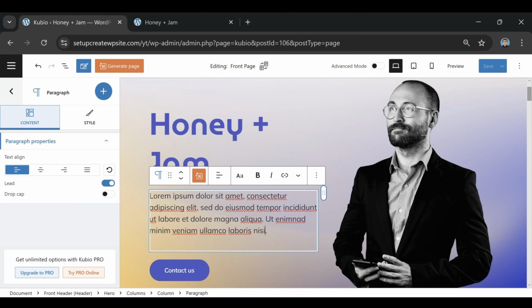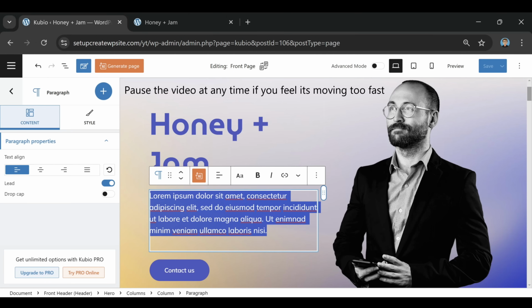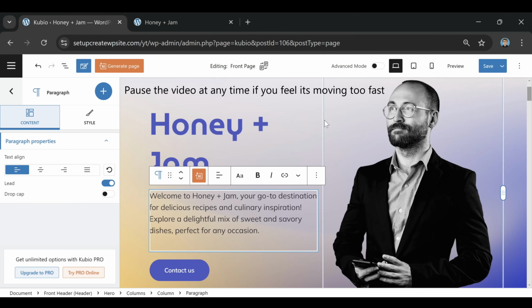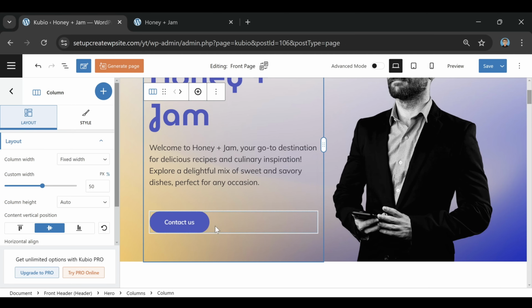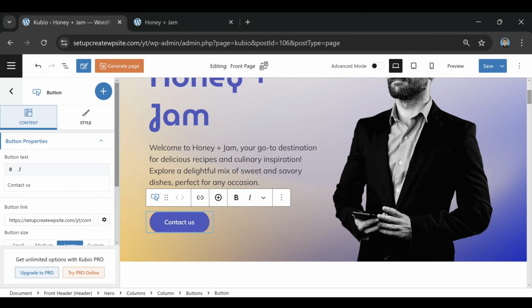And now under here, what I'm going to do is add a brief description of what the site is, just to give people an idea of what they're going to see when they land on the page. So now I'm just going to add in my text right here. And just like that, it's there. And then after that, I'm just going to edit this button right here. And I'm going to change that from contact us to recipes. And then I'm going to click on save.